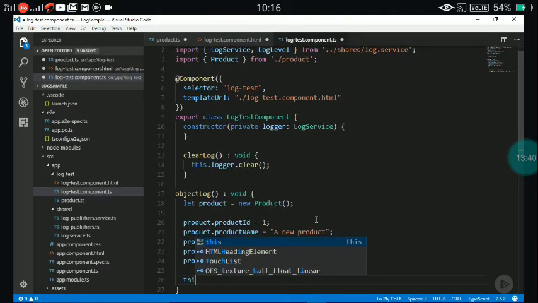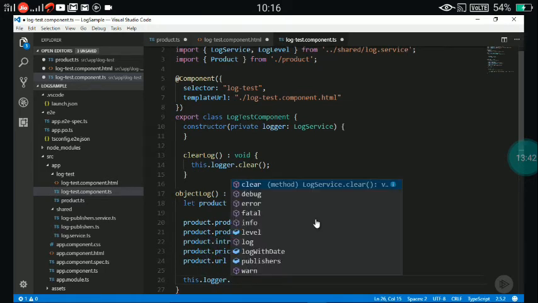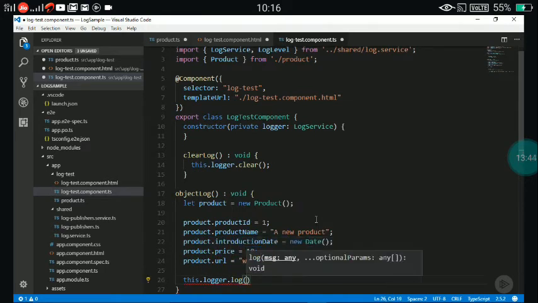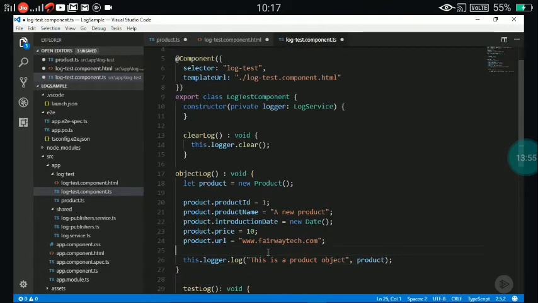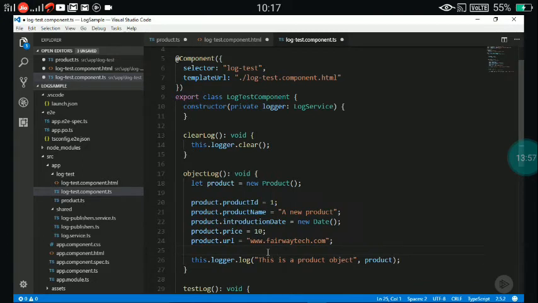Now that we have that, we should be able to do this.logger.log, and we can pass in "this is a product object." And then go ahead and just pass as one of our values the product instance. Save all of that, save all of our open files actually, and then we'll go ahead and run this and make sure everything works.